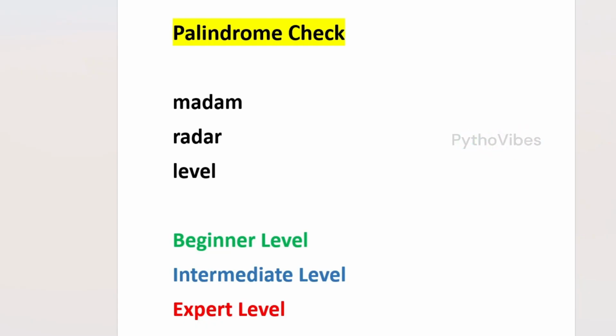In today's video, we are going to uncover a super interesting topic in coding, palindromes. Ever wondered how words like madam, level, or radar work the same way backward and forward? That is the magic of palindromes. Let's explore this together and have some coding fun.